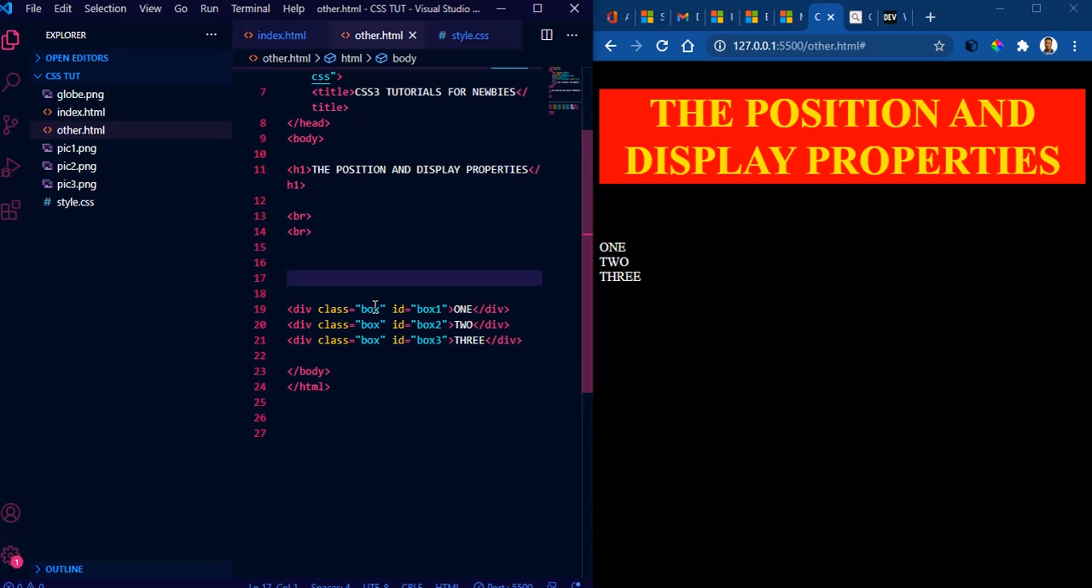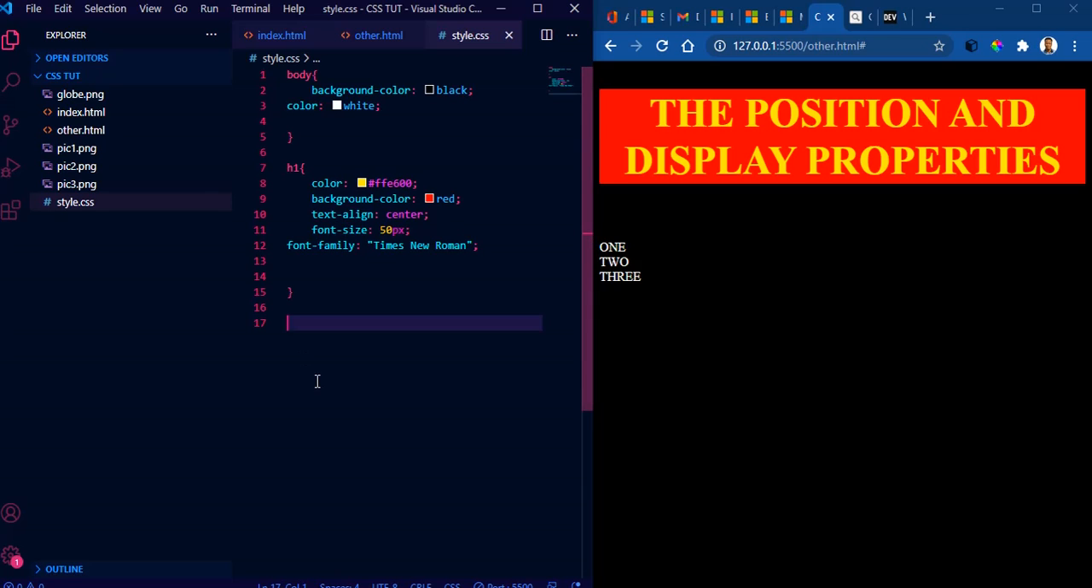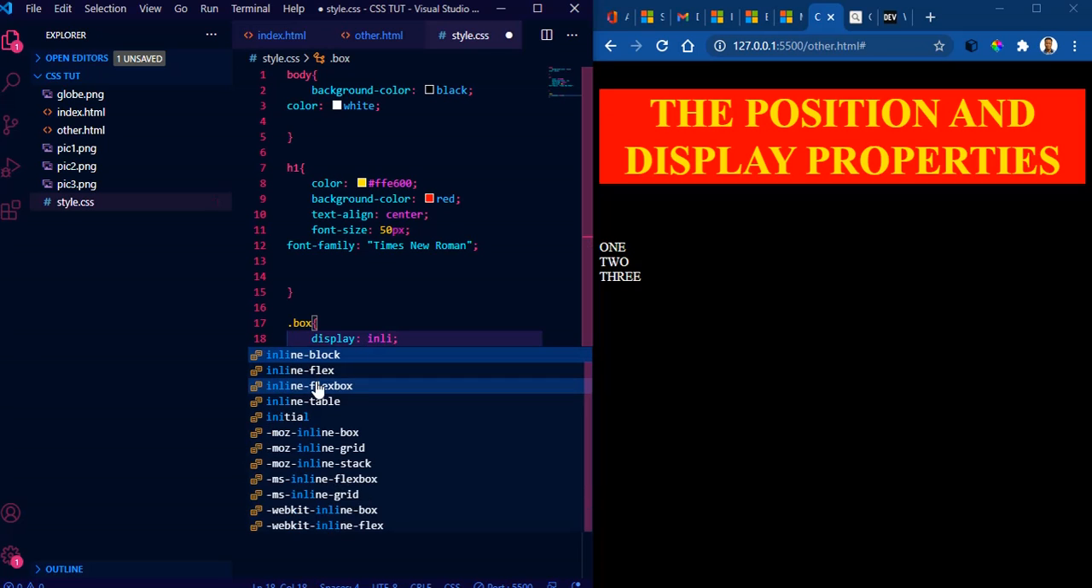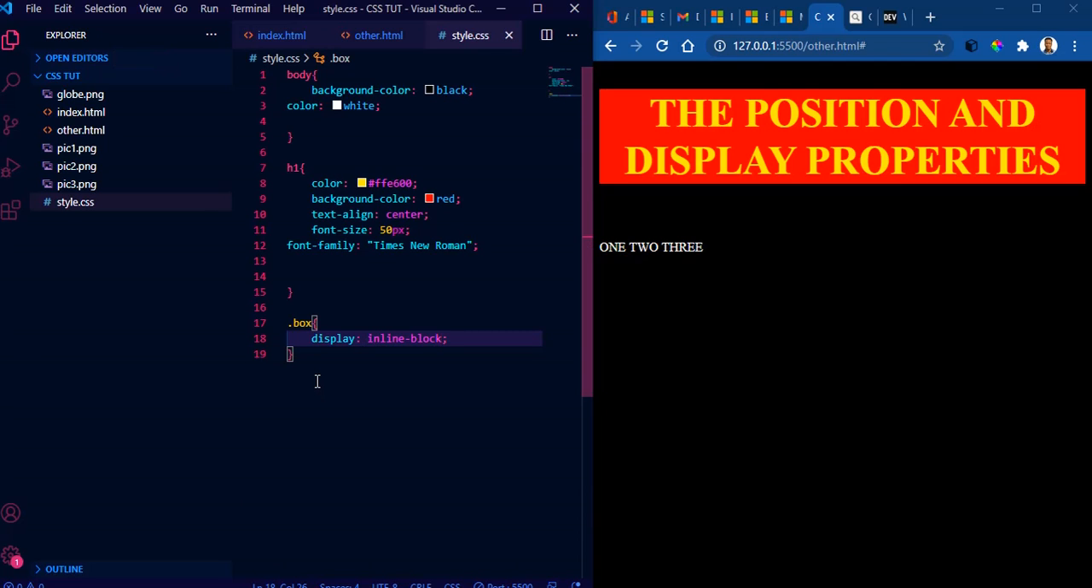We've given this box class to all of these boxes. So if we select this box, whatever styling we give to it is going to affect all these 3. Okay, so let's say dot box. First of all, let's display them in an inline block format. Now you can see that they are in an inline form.